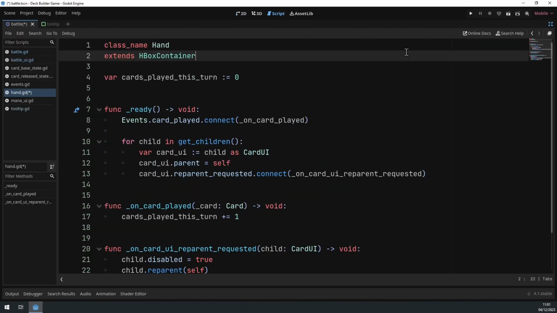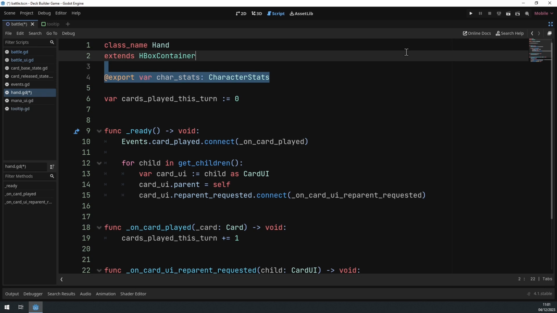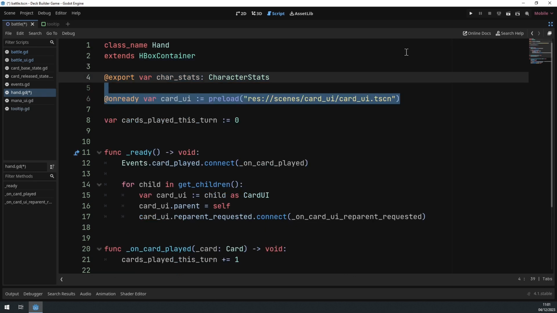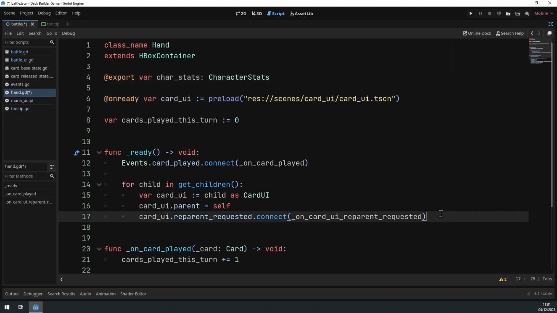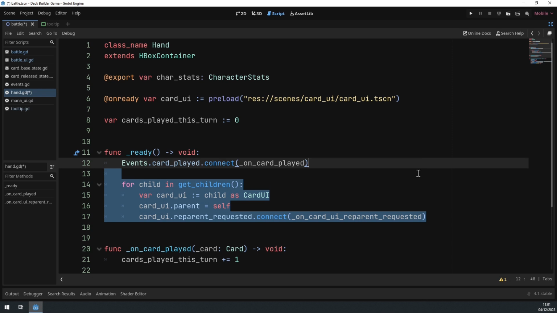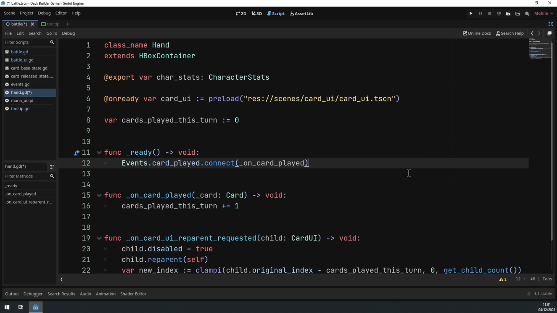And for now, the first thing we need is a new export variable for the character stats resource. But also, we need to reference and preload the card UI scene itself, so we can instantiate it from code whenever we draw cards in the future. And while we're here in the ready callback, we can get rid of this code which iterates through all the children and connects the parent property and the reparent requested signals, because we no longer have any children by default. We get the cards drawn from code, so we can remove this piece of code too. Now go ahead and save this script.